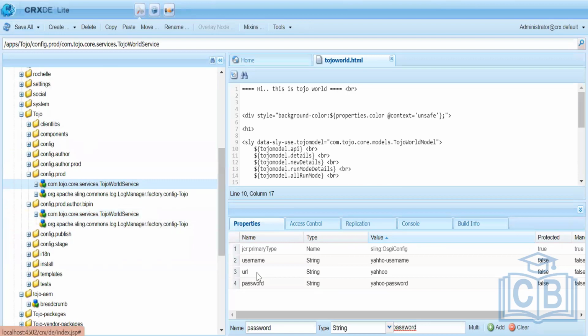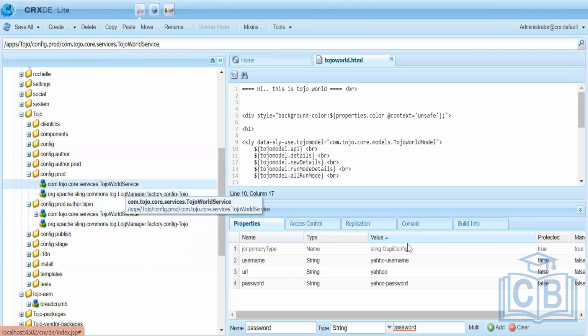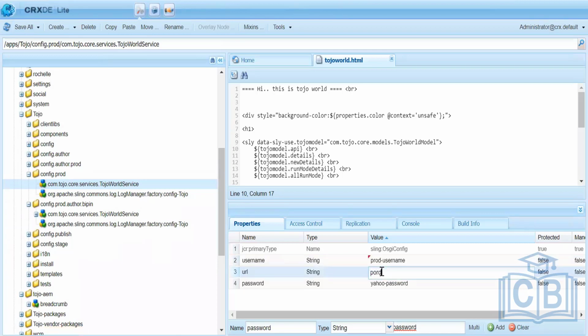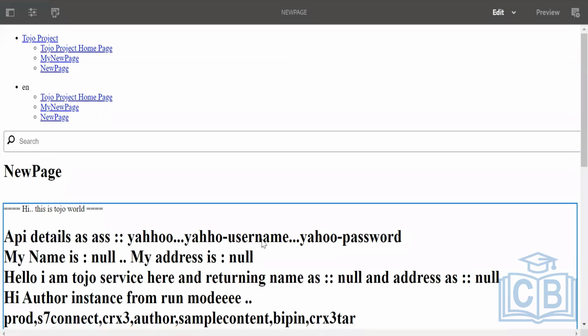And here I have, let's say, the values inside this, like prod username. Okay, so here instead of Yahoo, the best match I'm naming is Yahoo. Okay, prod. The run mode here is prod, and this is also prod. And let me just save it. And if I go and refresh my page, you can see the Yahoo one is matching.